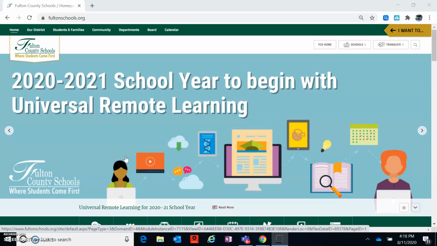And what I want to go over with you all today is our CASE reporting system. First of all, to get into CASE, you have to go to the Fulton County Schools website. CASE will be used to enter in absences anytime that you plan to be off. In order to get into CASE, you must do the following.